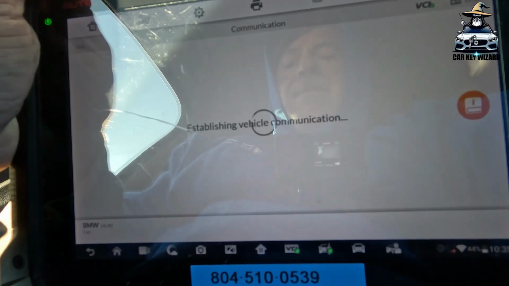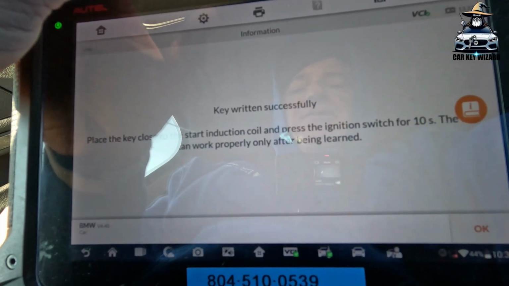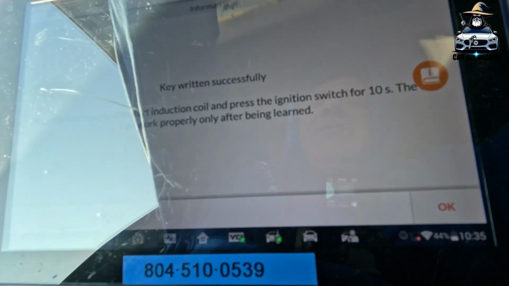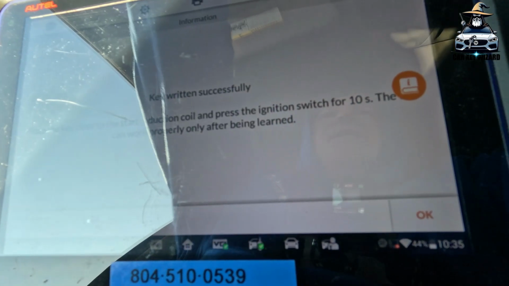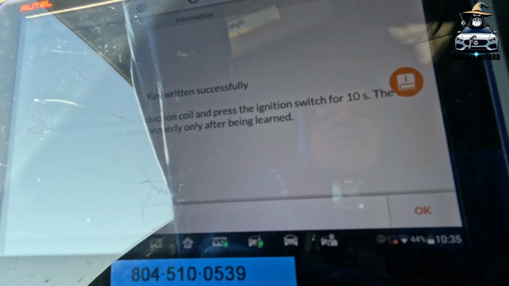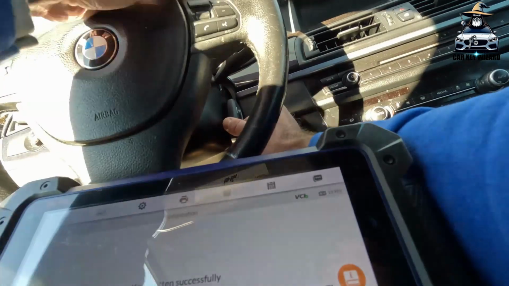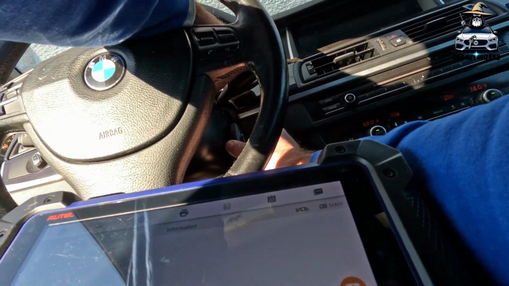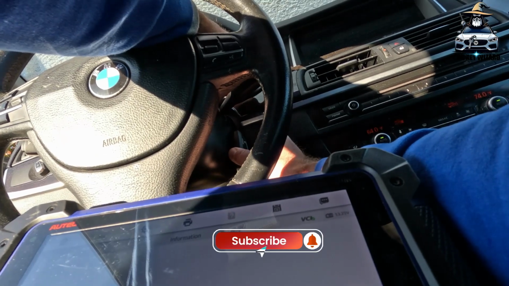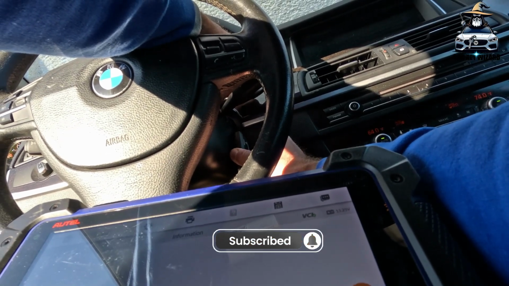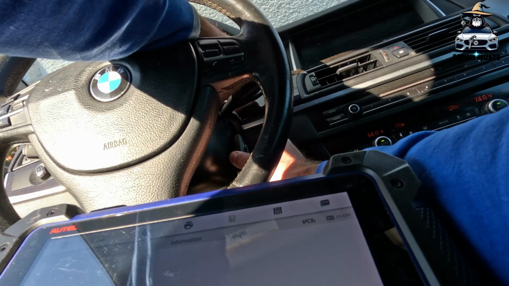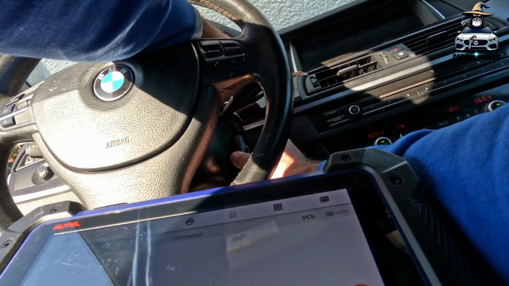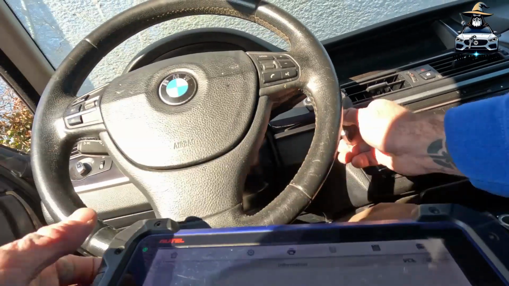There you go. All right, please place the key close to the ignition coil, which is where I've got it on the side of the column, and hold down the ignition switch for 10 seconds. And then I just do it again, which turns the ignition on, and I hold it down for 10 seconds. This is actually learning the key to the car. If you're doing any of the newer G series, this is how you learn the keys to the car. You just buy them from the dealer and learn them to the car. All right, so we've got this key learned.